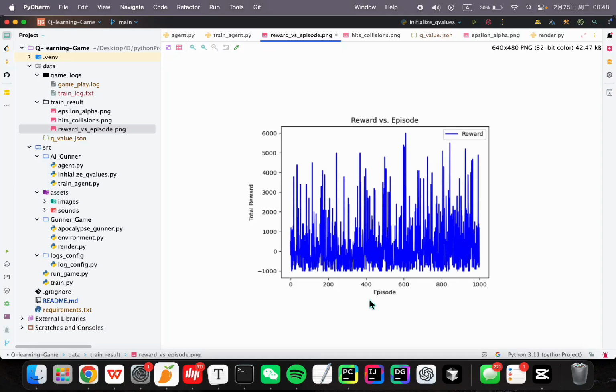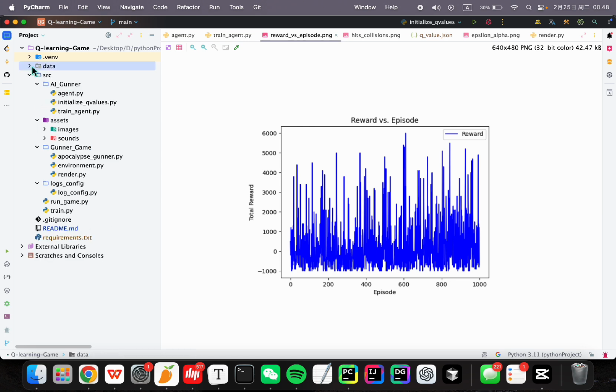Today I will introduce this project, the Q-Learning Game Project. It is a Ghana game. As we can see, this is the structure of this project. Let me introduce it quickly. First, this is the data directory.